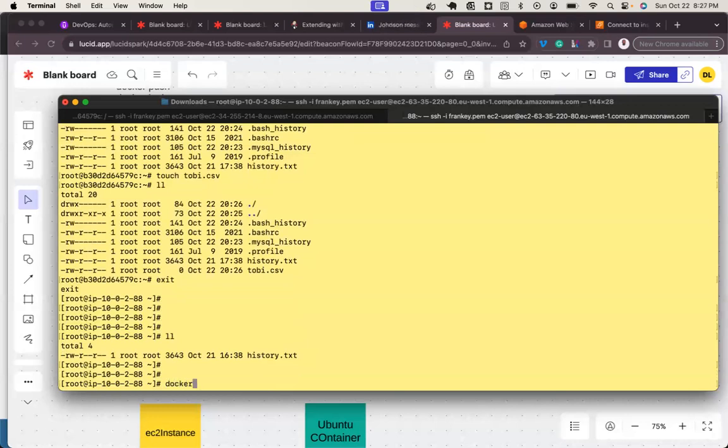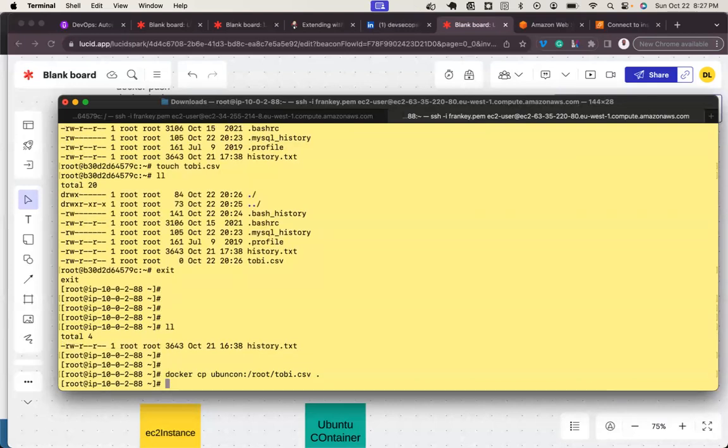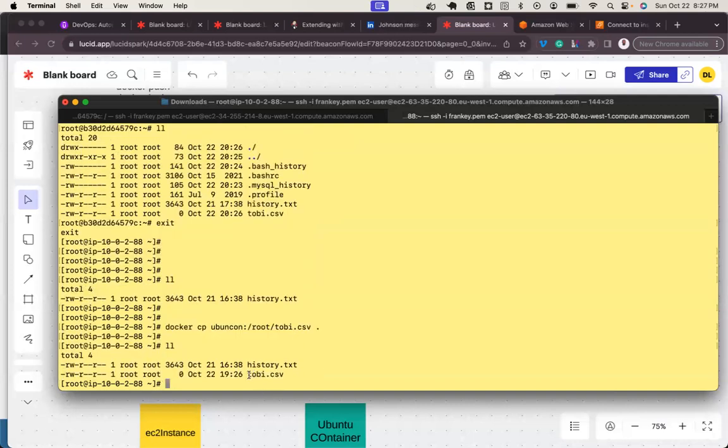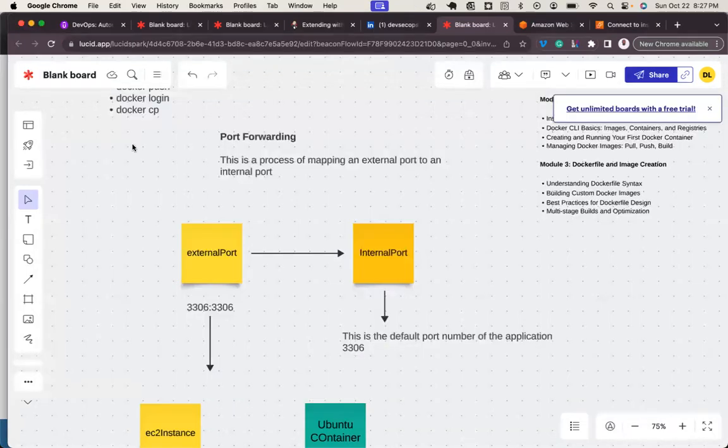I say Docker copy, Docker CP. CP from Ubuncon, colon, you specify the path that has the file. The path to that file is /root/toby.csv. Then I'm copying that file into my current directory, so I use the dot notation. I'll press enter. Let's check if we've gotten the file. ll. You can see I have copied a file from the container into my base machine. So this is the manipulation. All right. So now we've seen Docker copy.